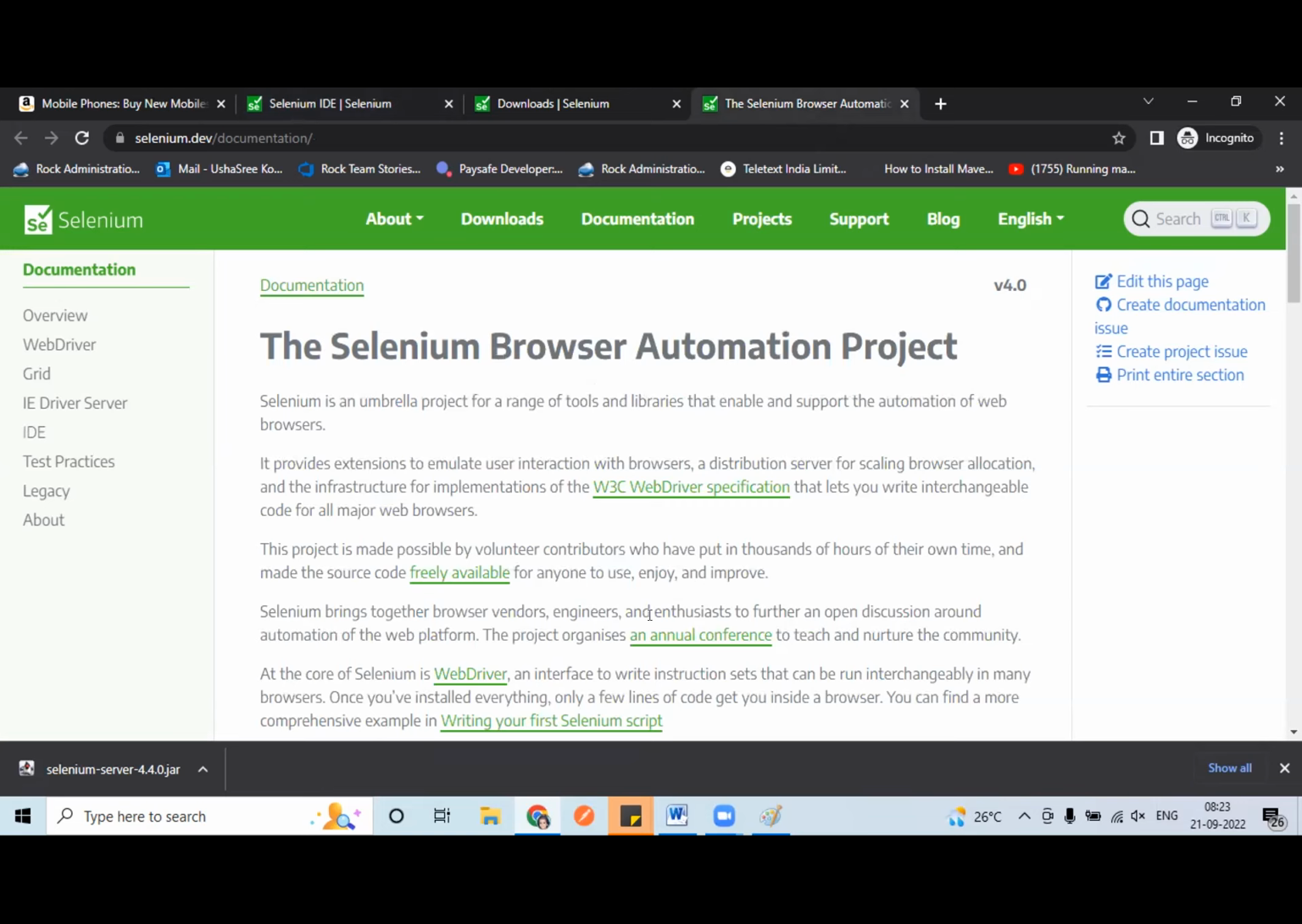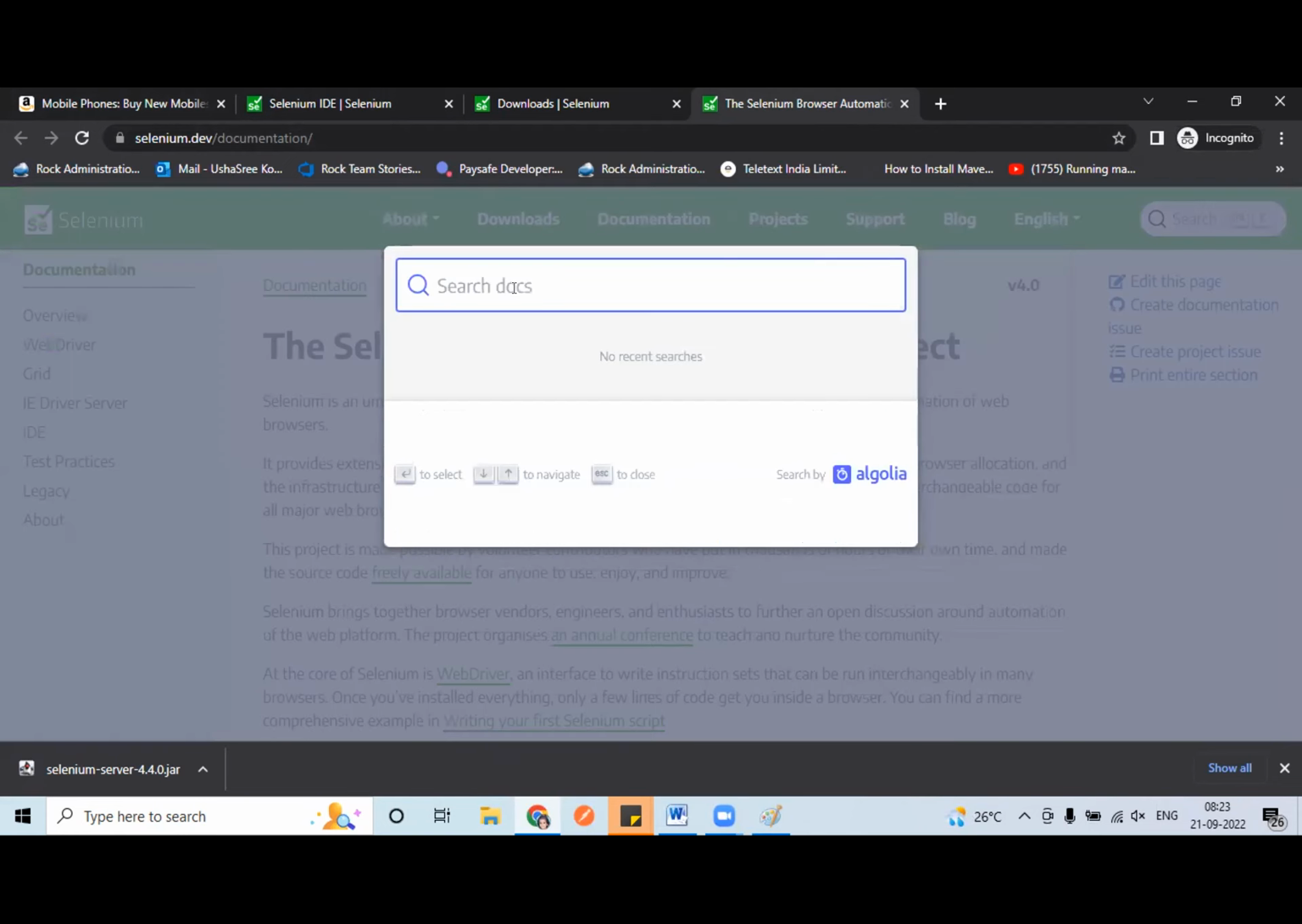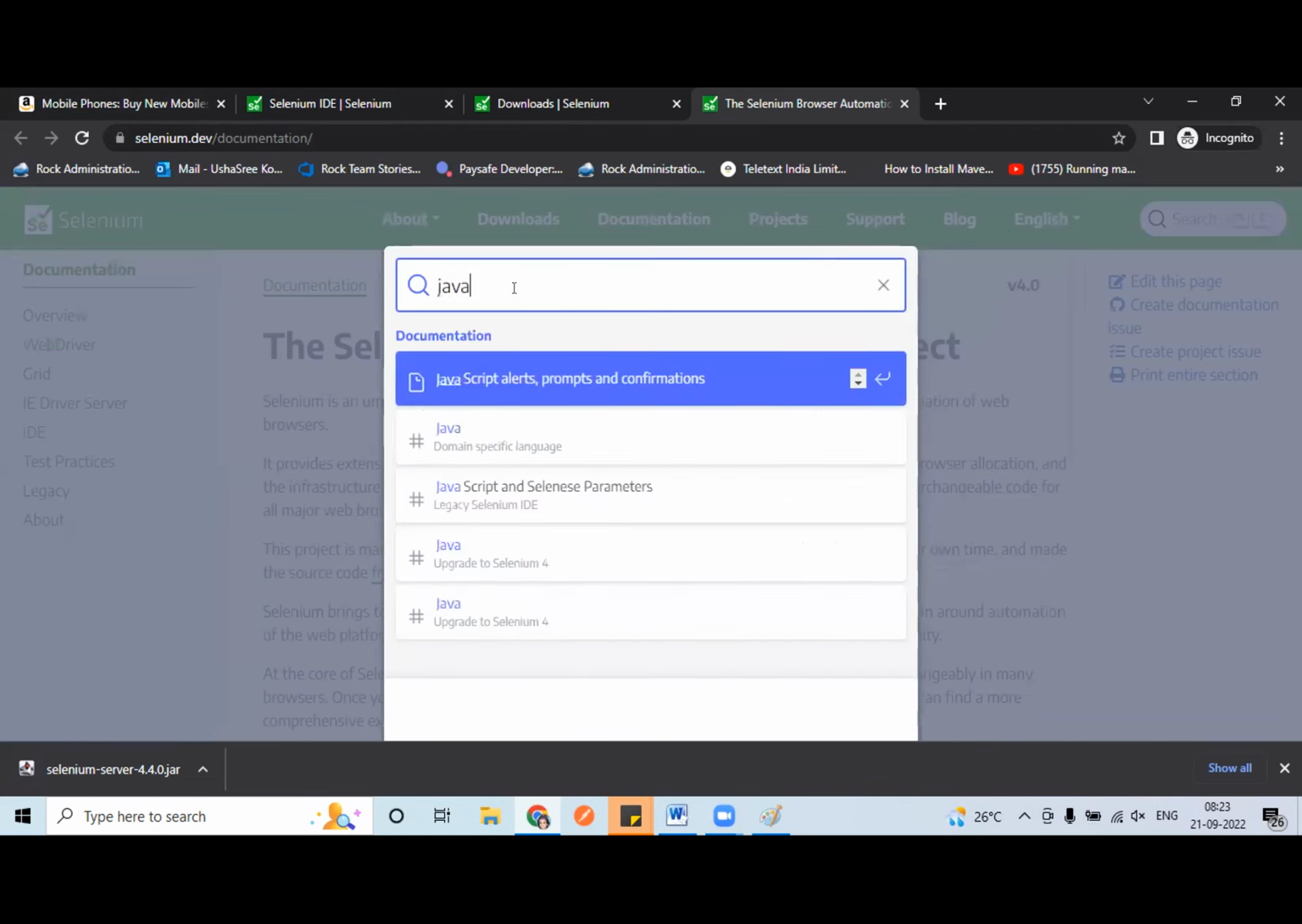Usha, can you please continue with the system testing? I didn't understand what is system testing. Okay, that means we should test the whole system. For example, selenium.dev is one of the pages. Here, if I click on this search box, I'm typing Java here.